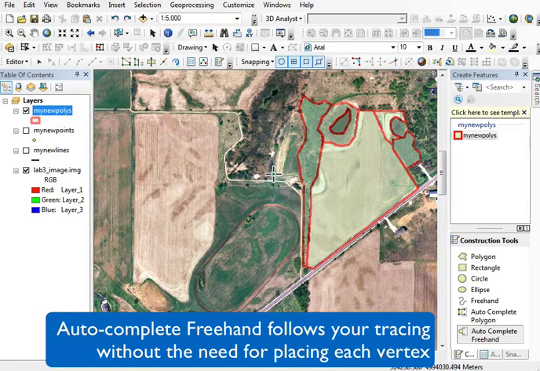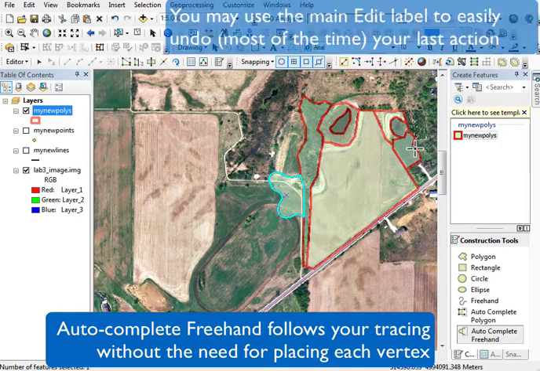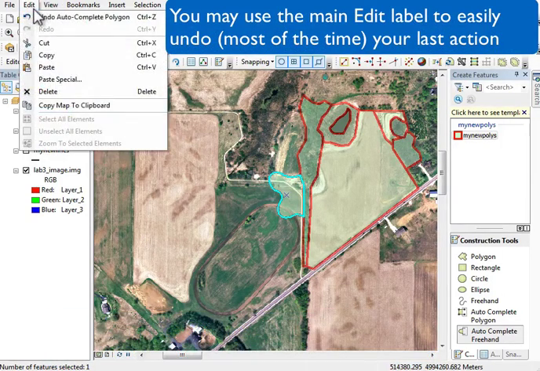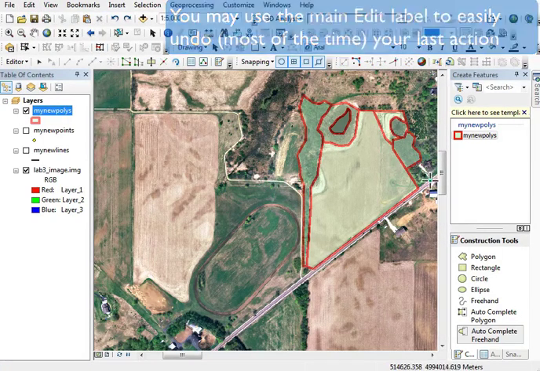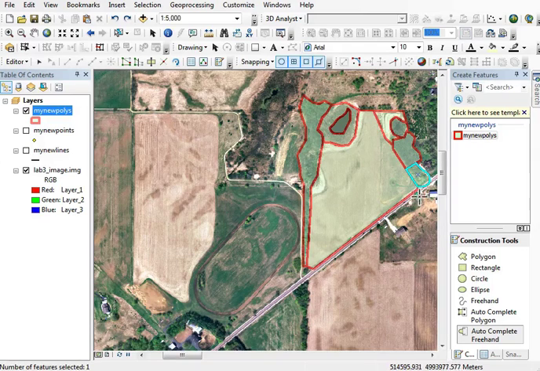I can autocomplete freehand. Now again, moving back and forth between the various tools. This freehand you don't want to use unless you have a really steady hand. I don't use it much, but if you have a very convoluted feature and you want to put in a lot of vertices, that helps. You don't have to click each vertex. So it sets vertices down in a location.